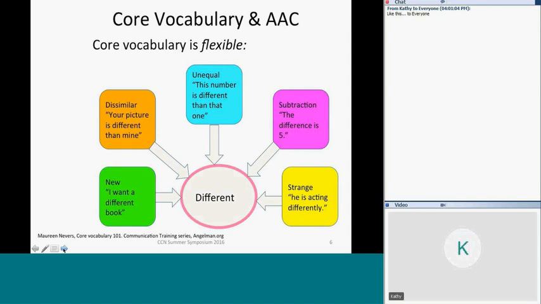This I'm borrowing from Toby Scott, thank you Toby, who borrowed it from Maureen Nevers, which is the idea of looking at how flexible the core vocabulary words are. So with one word, for example the word different, you can use that word in all kinds of different contexts and all kinds of different ways. Instead, I want a different book. Commenting on a picture: your picture is different. It's different from mine. Your drawing is different from mine. You can use it in math concepts. The number is different from that. The difference is. He's acting differently. So we can take that one word and have lots and lots of opportunities to use it.